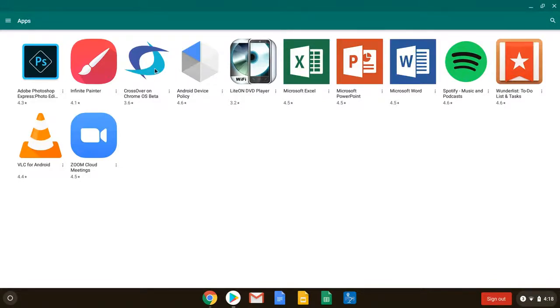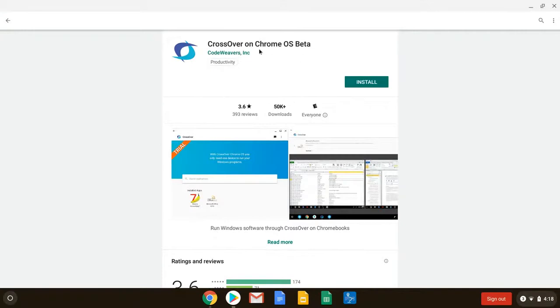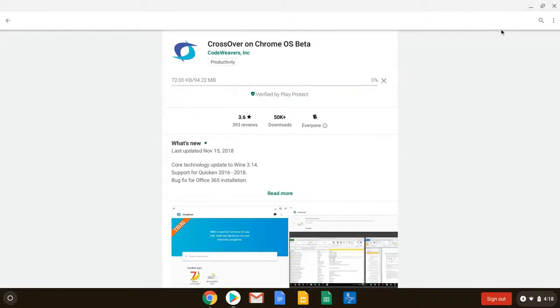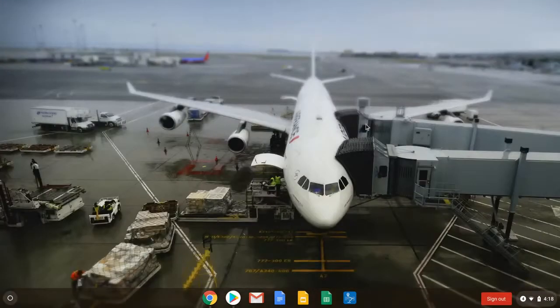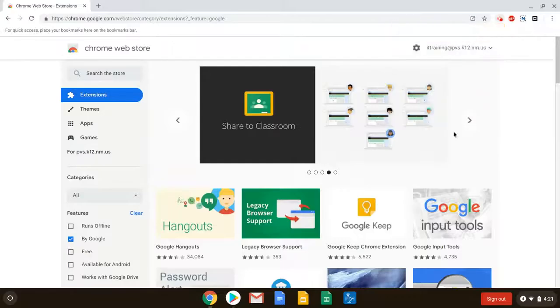So we're going to talk about this app right here. This is called Crossover. Crossover is developed by CodeWeavers. And again, all it is, it's essentially an emulator that runs Windows applications on Chrome. So we're going to go ahead and install that. And while that's downloading, I'm going to talk about exactly what's going to happen here.